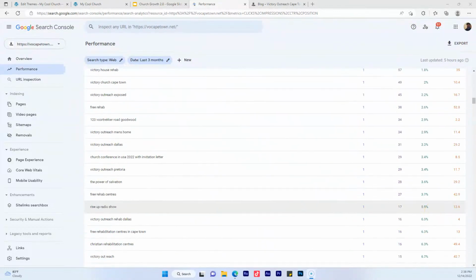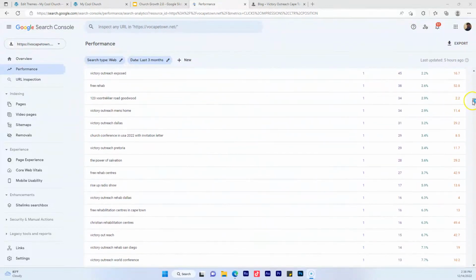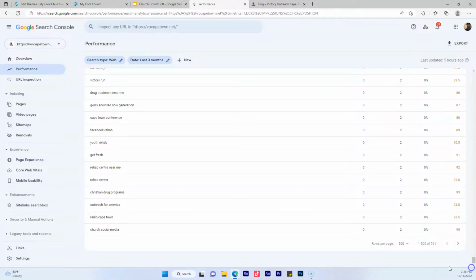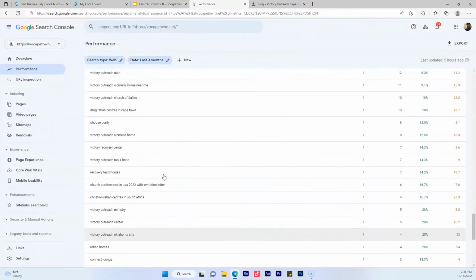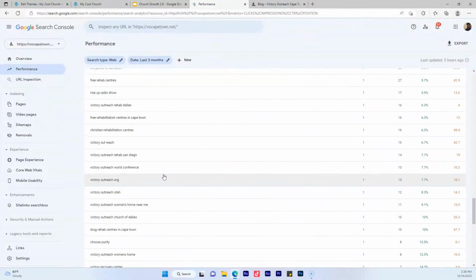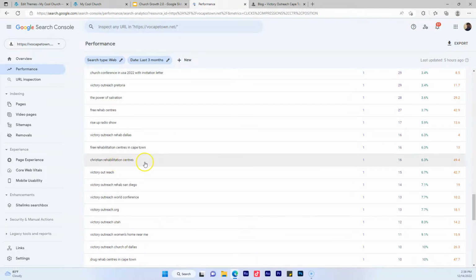We're ranking for over 700 keywords. Let me show you. If I scroll down, we got 761 keywords, and I'm showing the first 500 words. But let's go back. Let's just show maybe 100 words. So here's all the keywords that we're ranking for. Look at that. Christian rehabilitation centers. Free rehabilitation centers in Cape Town.